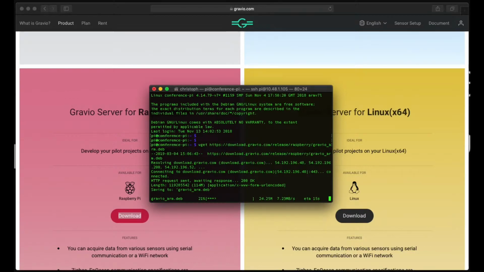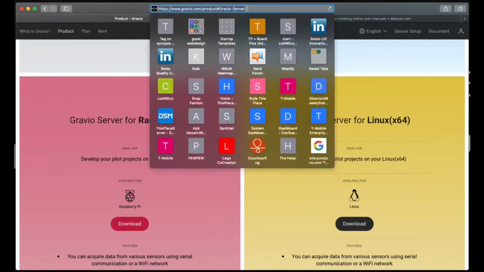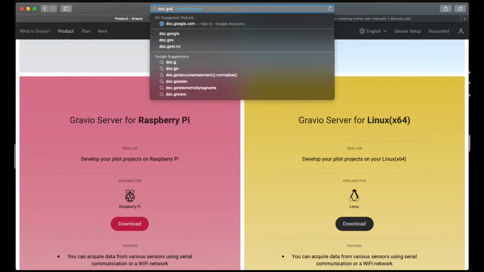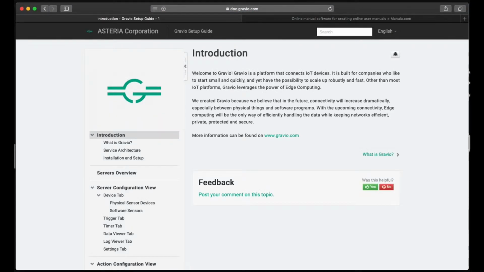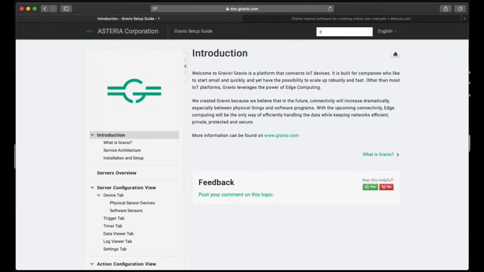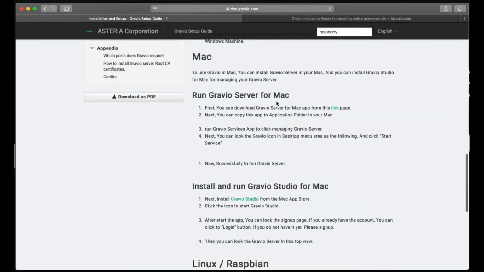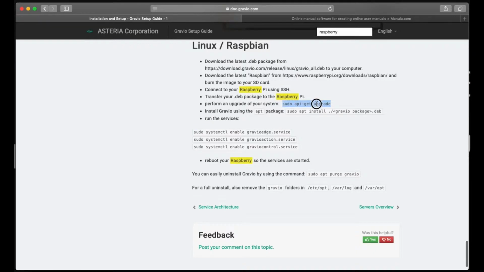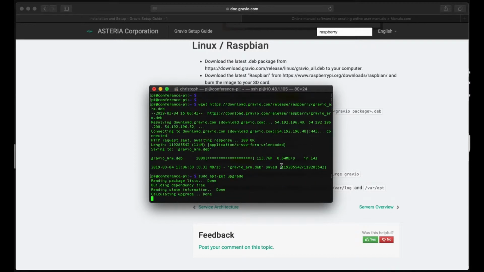Then you can go to gravio.com, which is the documentation. And you can download here, you can search for Raspberry. So there's instructions how to install it in Raspberry. Make sure you have the latest packages.